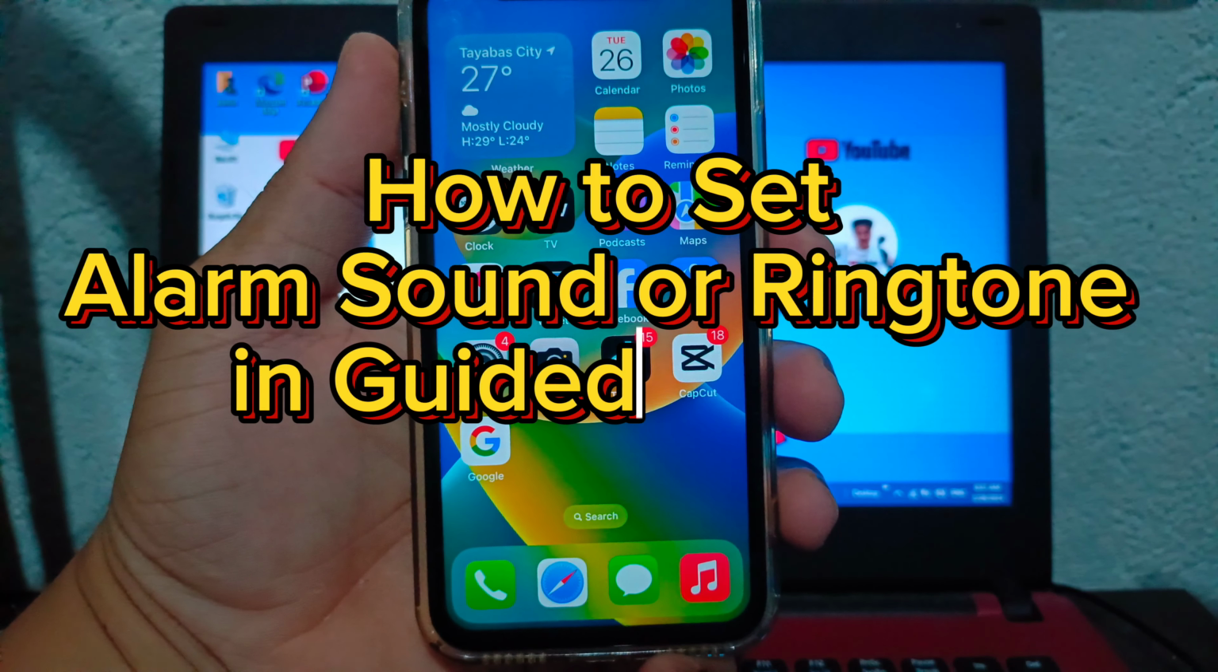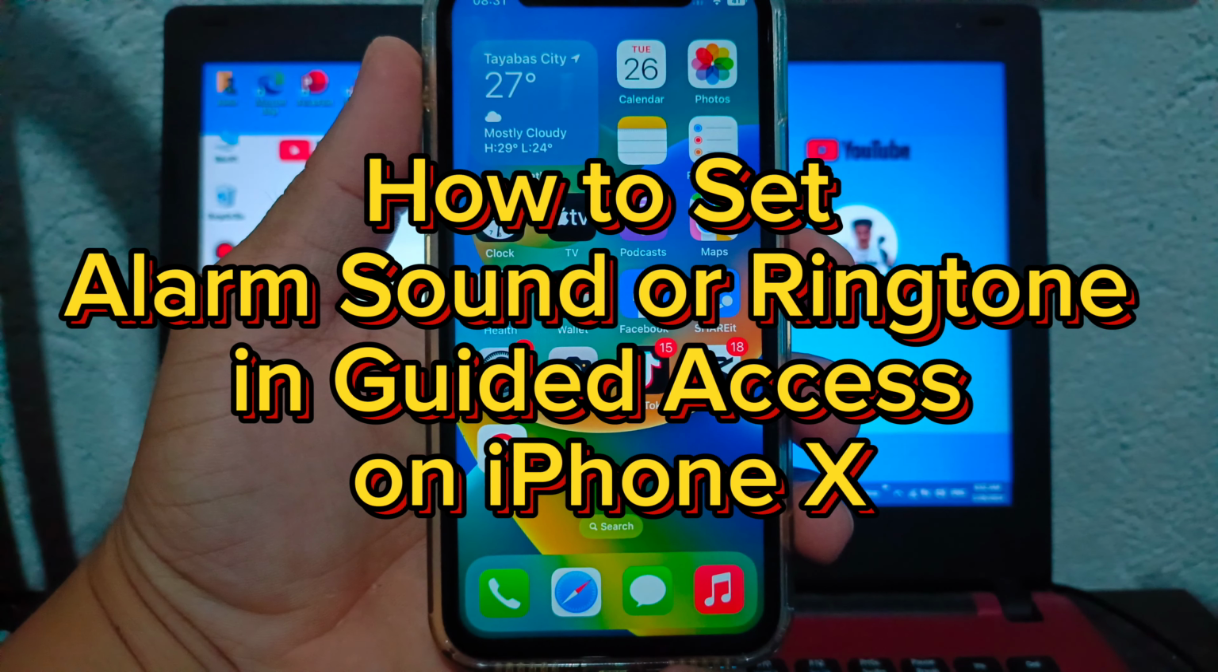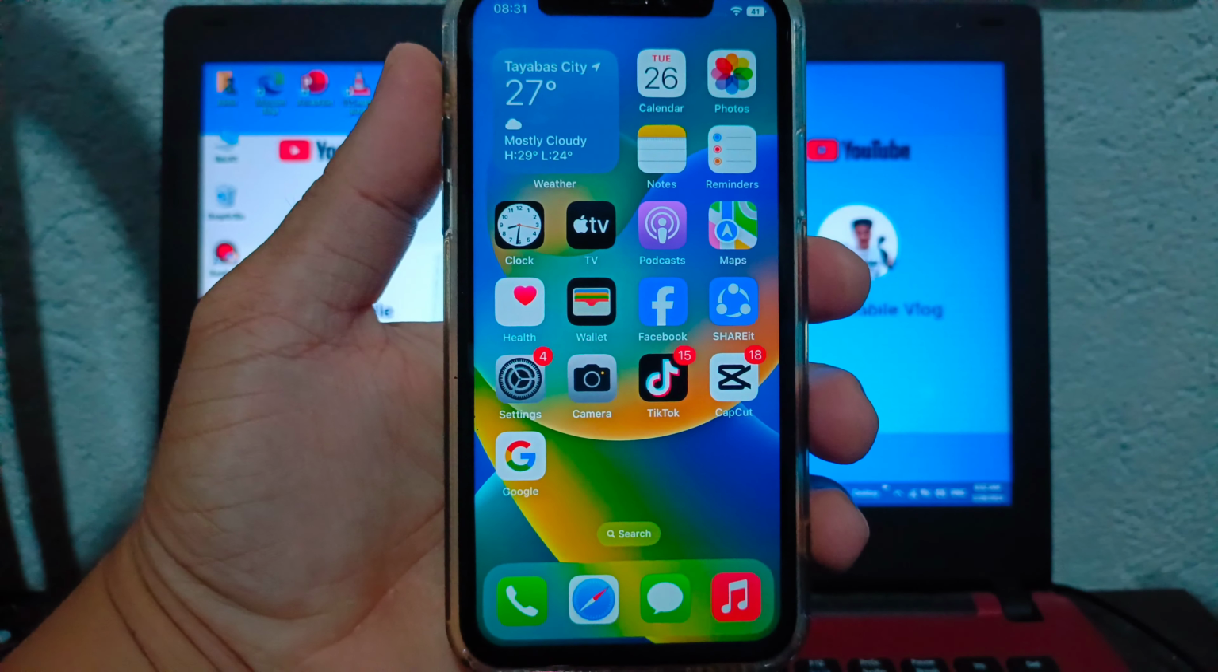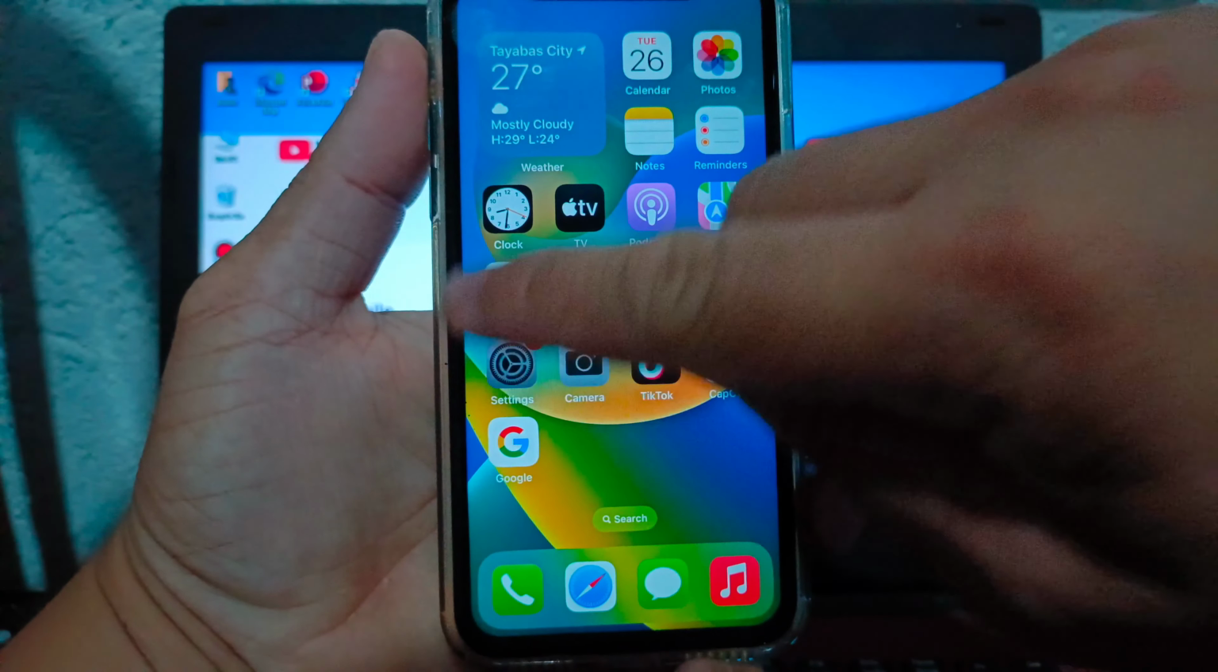How to set alarm sounds or ringtones in guided access on iPhone X. Okay guys, here in your mobile phone, go to settings.